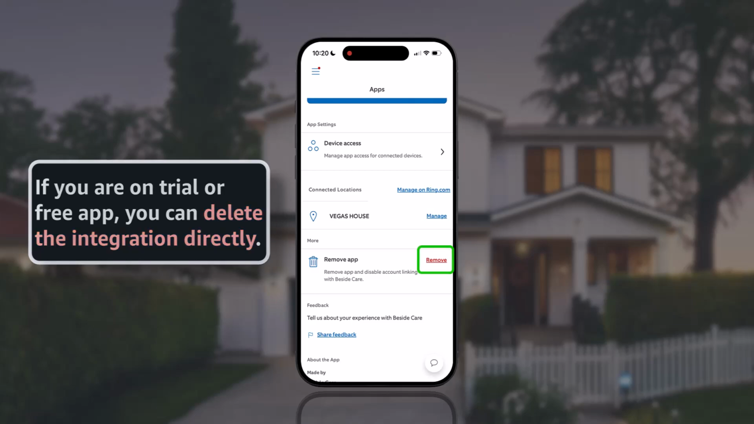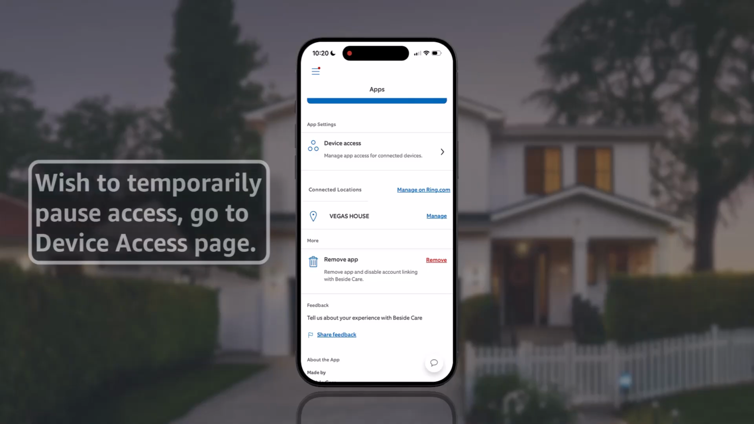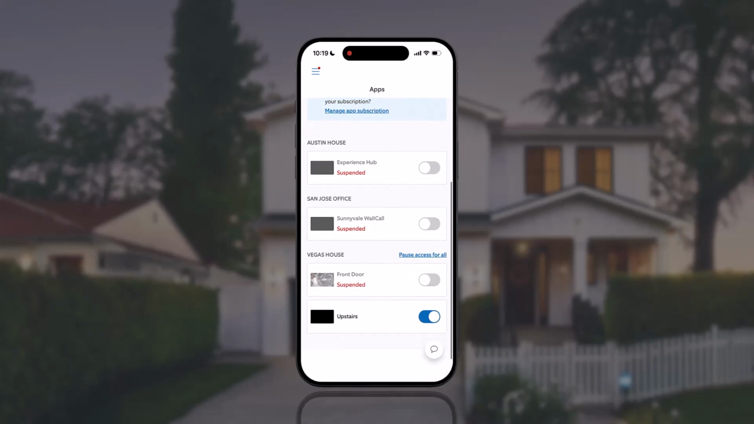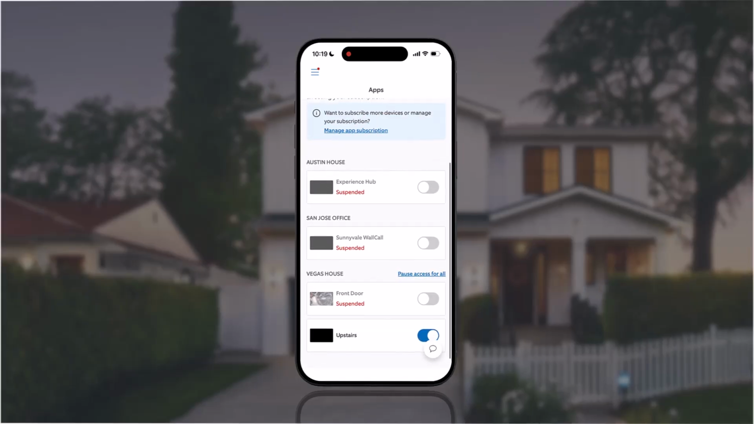Important: removing an app permanently revokes its access to your Ring devices. The third-party service will no longer receive any data from your account, but may still have access to data that you have already shared. If you only want to temporarily pause access, click on Device Access and select the Pause Access for All option to pause device activity instead of removing the app entirely.